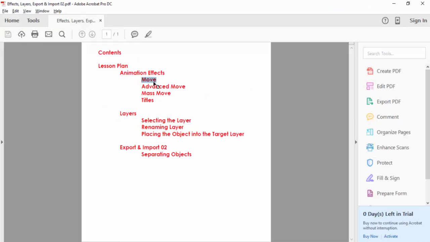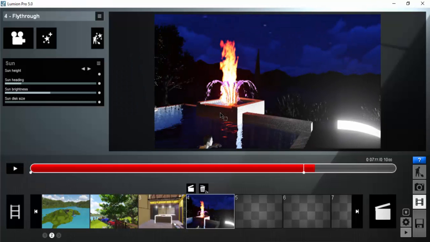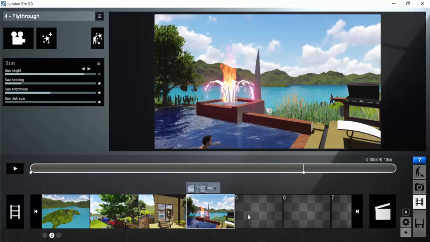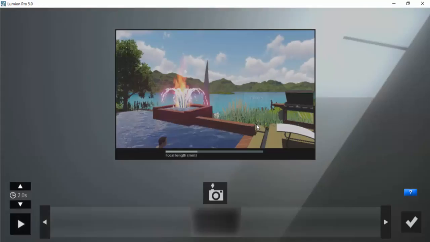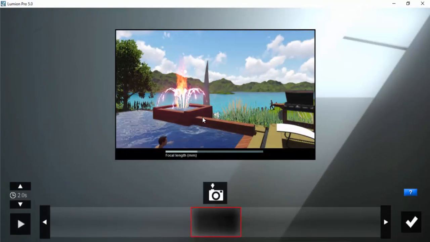We are going to work on now move. Can you open up your previous exercise file? We are going to continue from there. Okay? Now let's go back to this one. Start another scene. Start scene 5. Start up scene 5 and let's see.